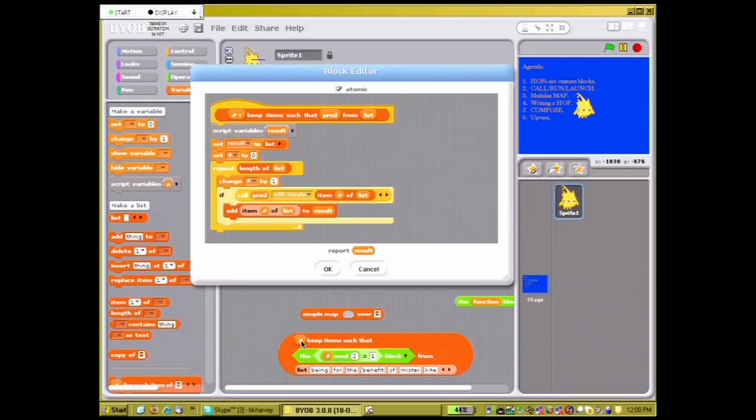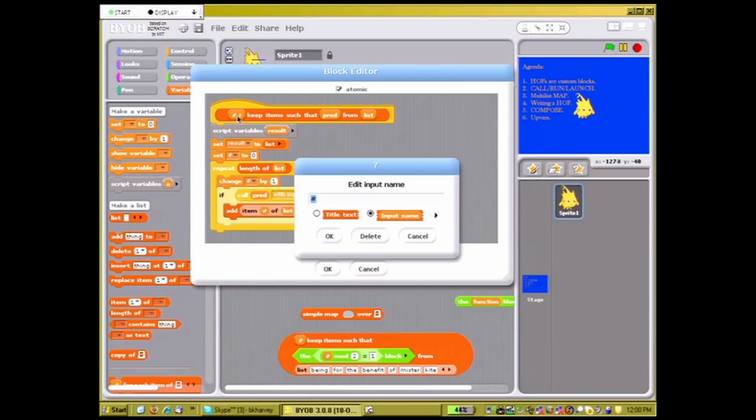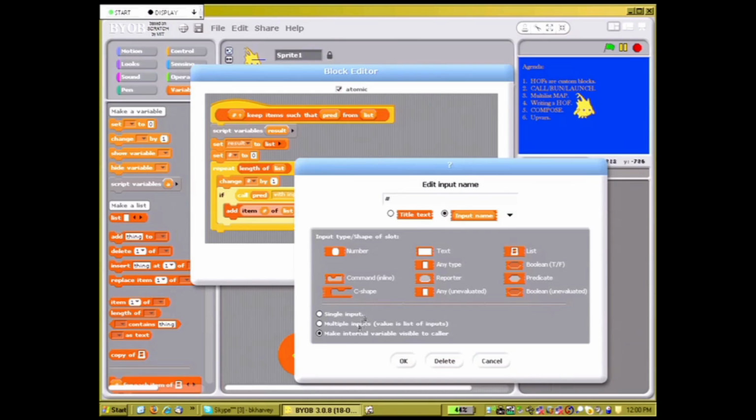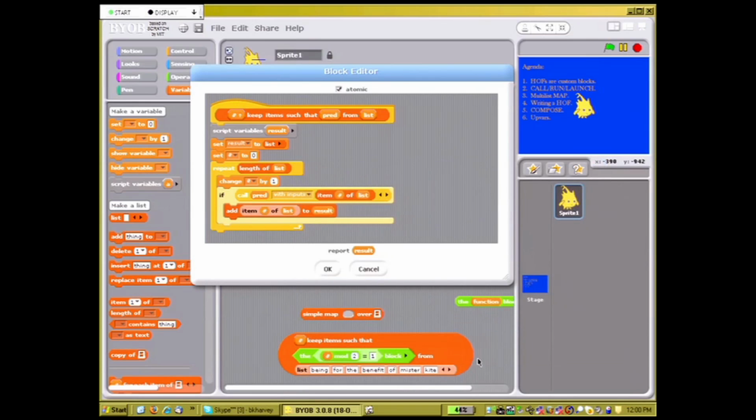Okay, and the way that works is when I made this, it's input name, so it's just like an input, but in the long dialog, way down at the bottom, it says, make internal variable visible to caller. So it's like saying script variables, number sign, except that there's that orange blob out there that the user can see. So that's called an upvar, meaning upward from the keep procedure to whoever's calling it. And that's how you make one.